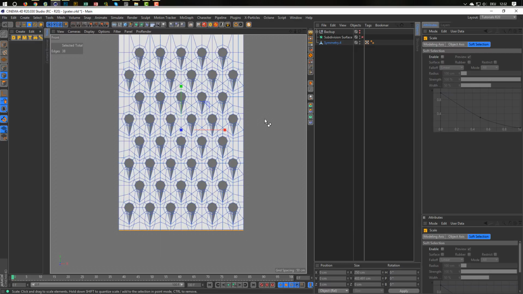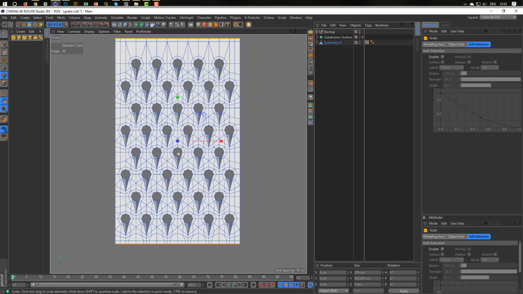I go back. I know why I have still my snapping on. That's the reason I have some troubles here. T for scale, control key, and now I can smoothly drag it down. Let's say to 5 centimeter, 5%. That's almost too much. So something like that. The size has not to be perfect.